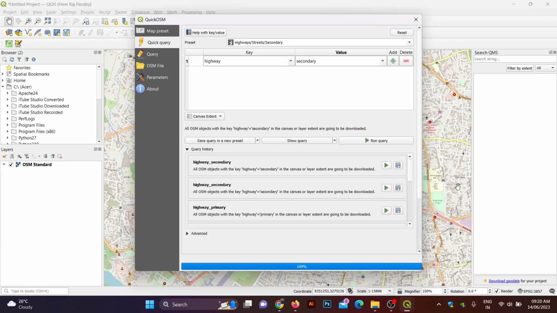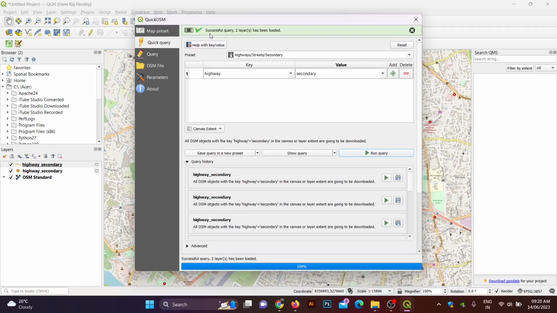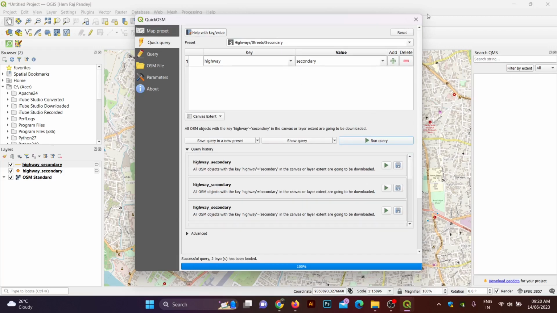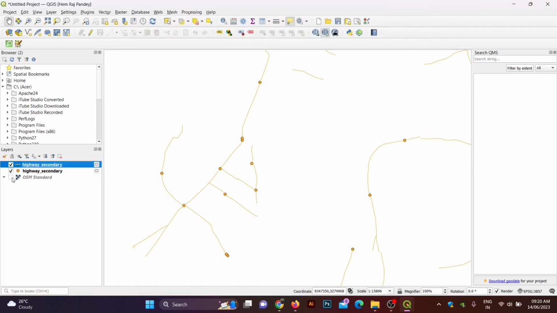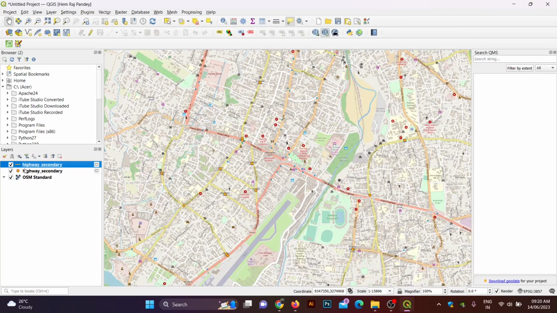This layer extent will be downloaded when you click on canvas extent, and when you click on run query, it is going to download successfully. Query, 2 layers has been loaded. Now here you can see it is loaded here. By clicking off, here you can see this.